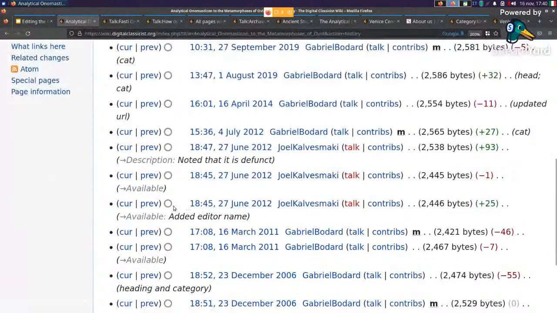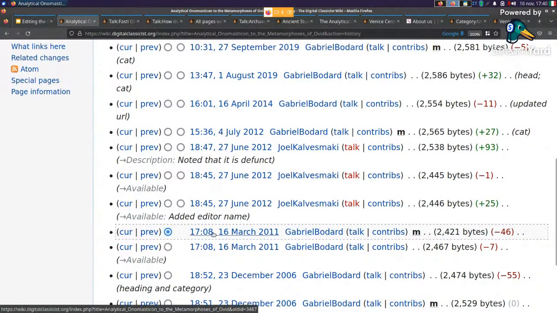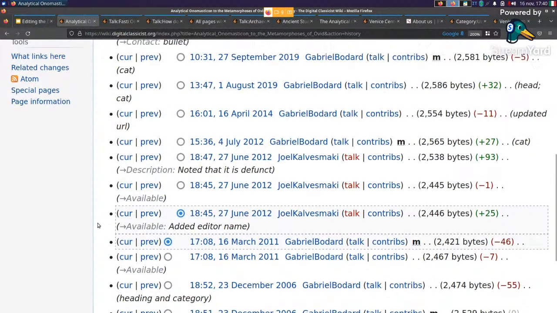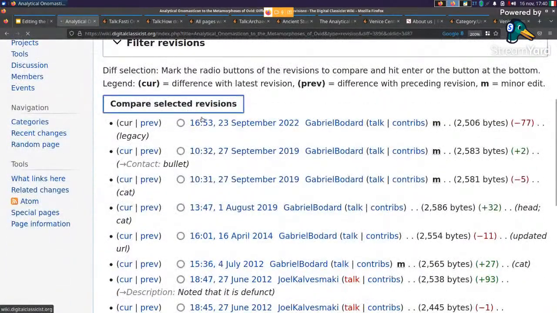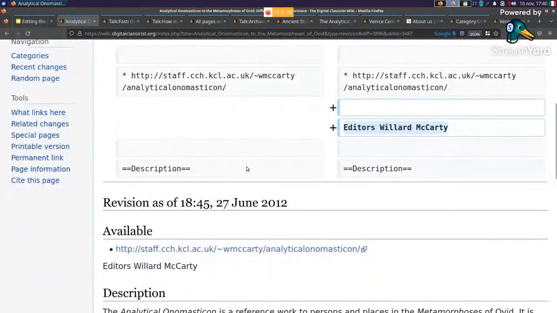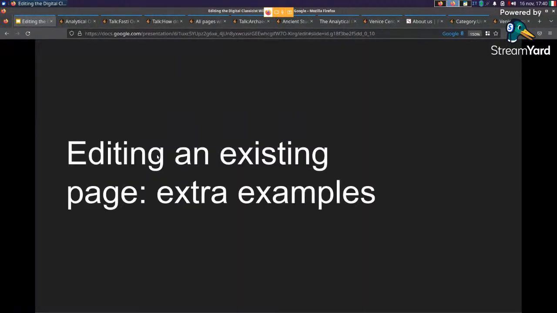If I want to know what Joel Calvesmaki added to the previous version on the 27th of June of 2012, I can compare different versions, compare selected revisions, so I can see that he added editors Willard McCarty. This is important because the community wants to check and vet the edits of other editors. So I can check what other people have added or deleted, what they have edited, and possibly check if it's right or wrong, and revert changes, etc., etc.